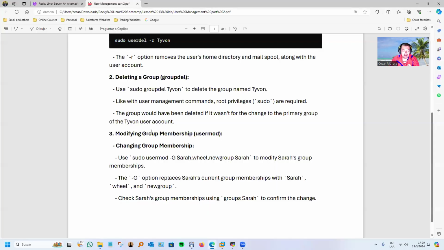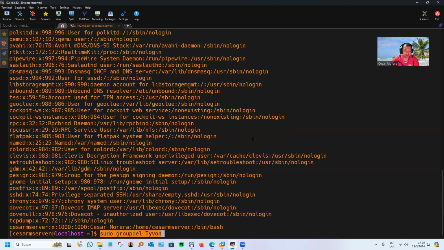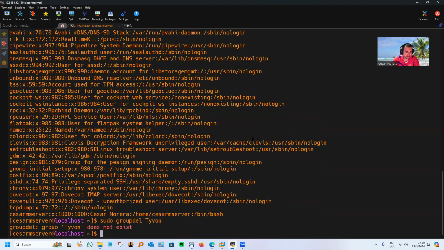Let's go with the next command, and it's basically to delete a specific group. So it's the Typhon group. We're going to copy and paste it there. It's groupdel and then Typhon. It looks like we have previously deleted that group.